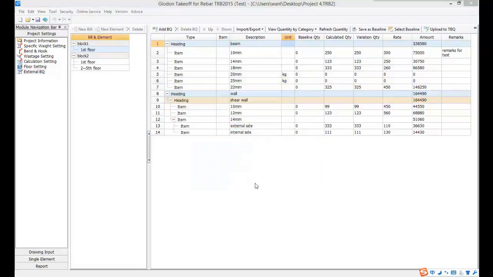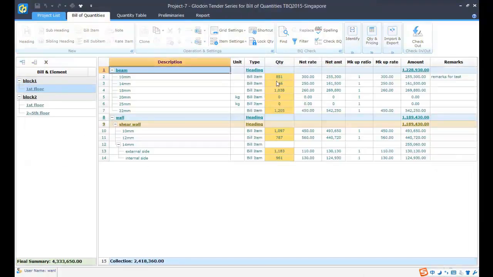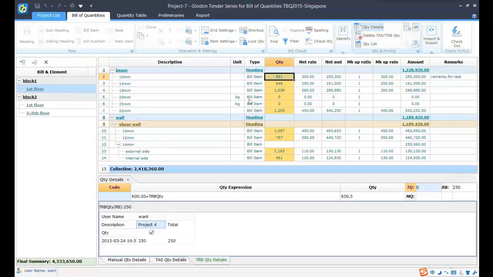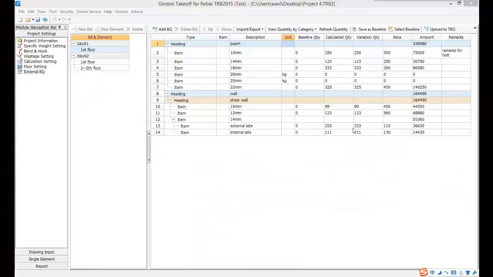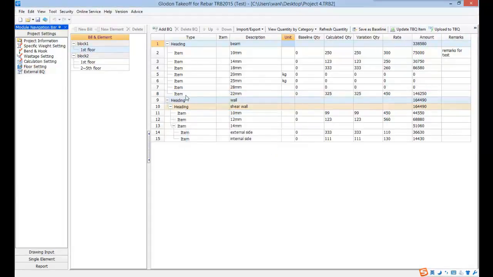Open the project in TBQ again, and you will find that the quantity column is filled with quantity data. Click the quantity details, and you can see the data source. In the case that the BQ or bill end element in TBQ changes, you can use the function update TBQ item to sync BQ data in the TRB project with that of TBQ.